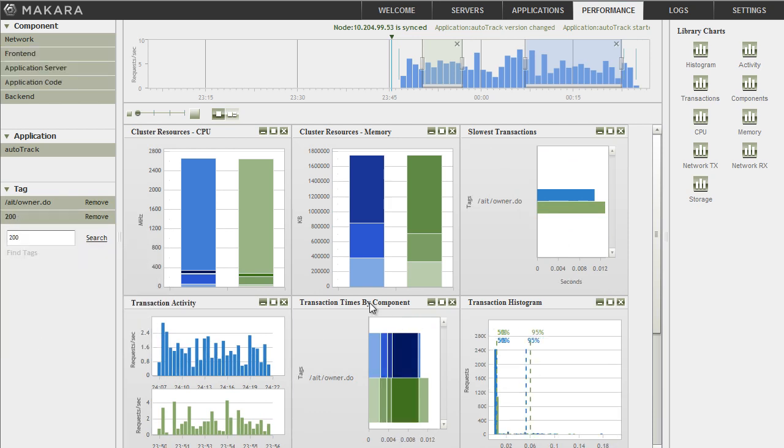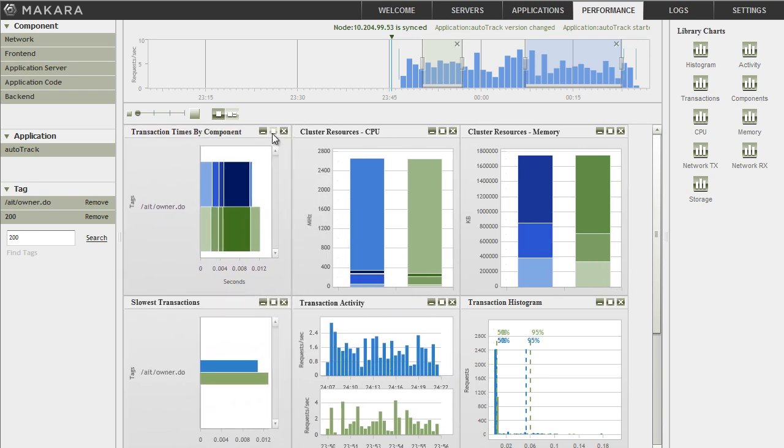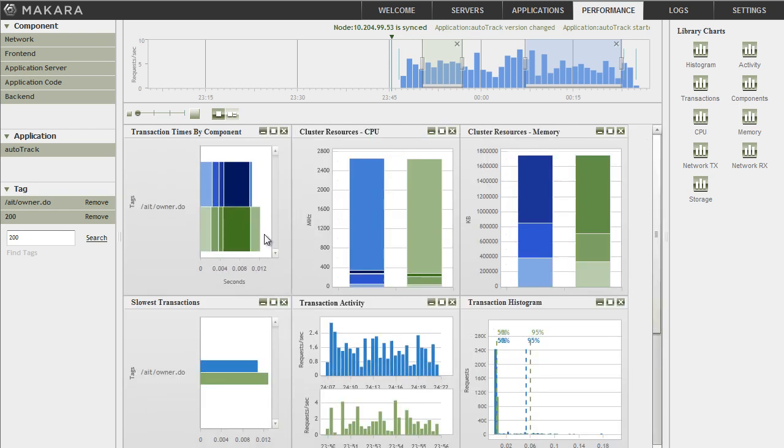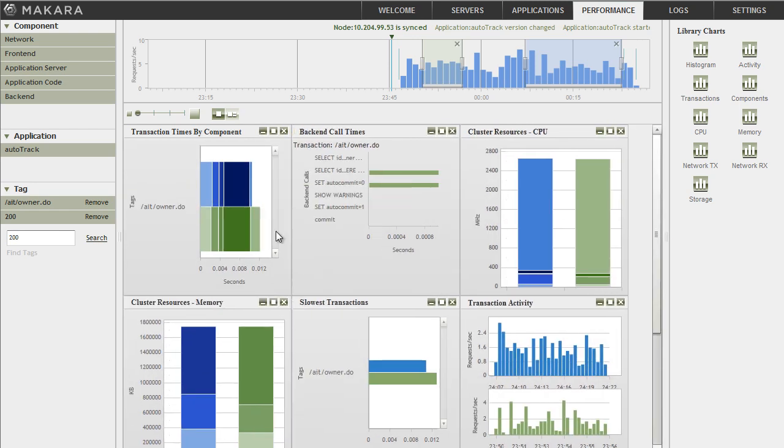In the transaction times by component graph, the display is segmented by the amount of wall clock time taken in each tier. Here's time in the network to download this request to the browser. Here's time in the web server, app server, code, and backends like databases. Try double-clicking on the backend segment to get a drill down of MySQL statements and backend connections that are made by this type of transaction.